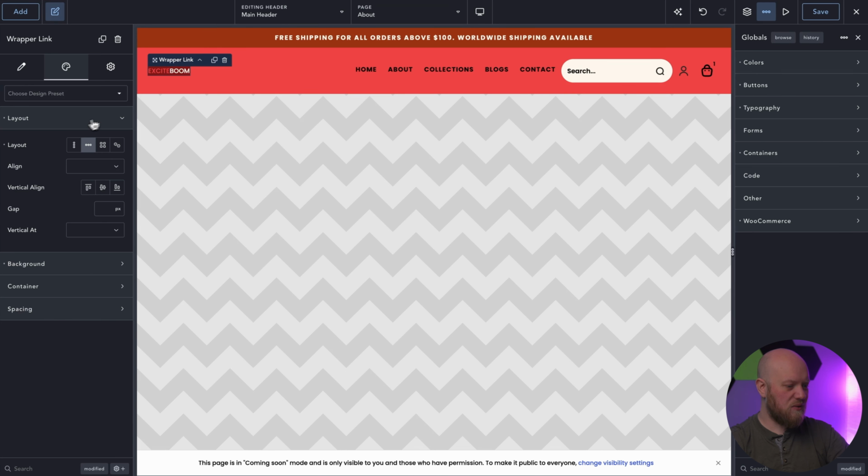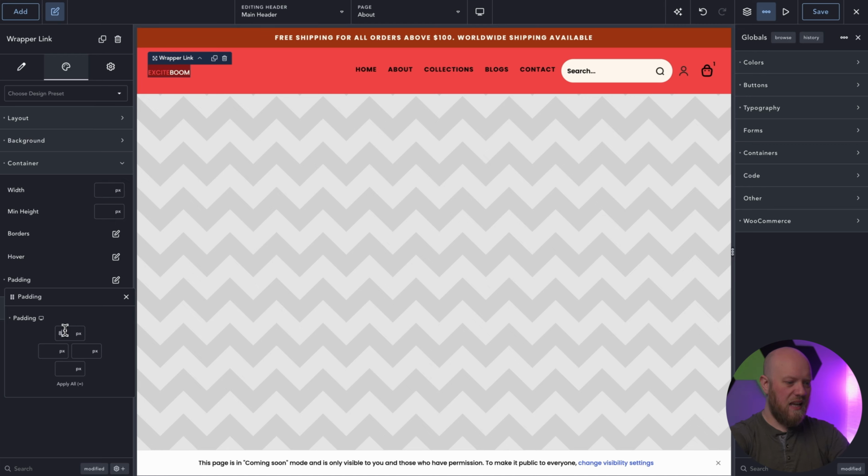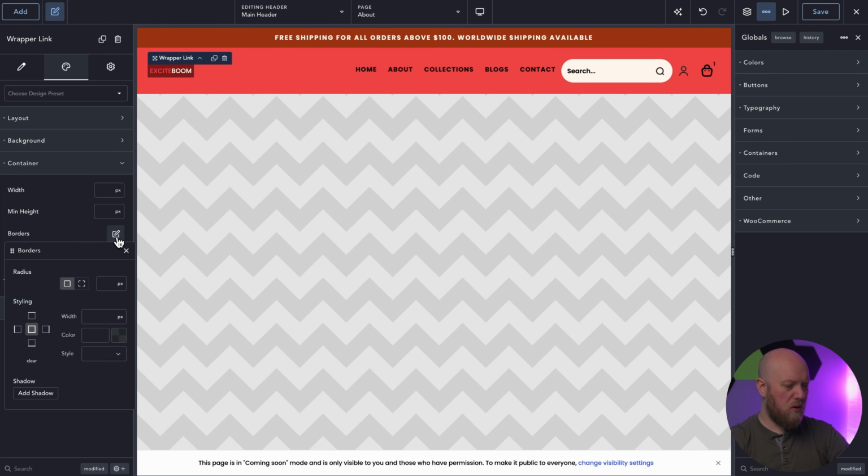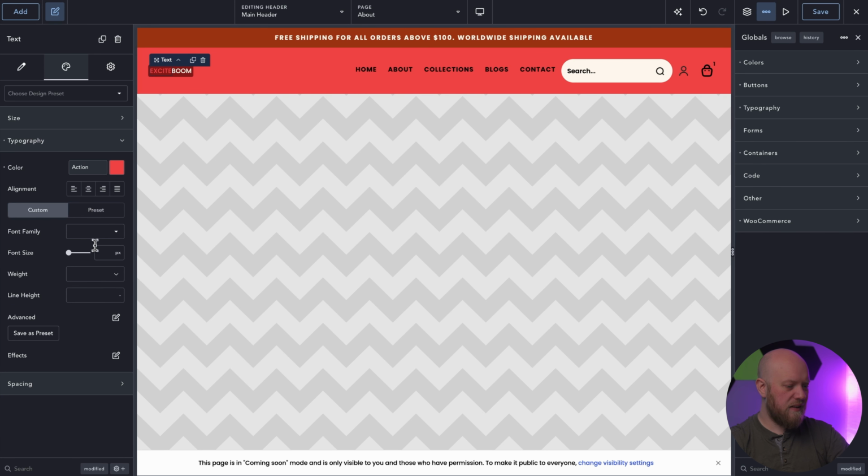I like them right next to each other, but we do need to go to the container area and set the padding to something like 8 pixels. That might end up being a bit too much. Probably 4 because we're going to make that text quite a bit bigger. And then for the borders, let's give it a 4 pixel border radius. Now let's select the excite text and let's pump that font size up a little bit. We'll do 1 rem. That looks pretty good.